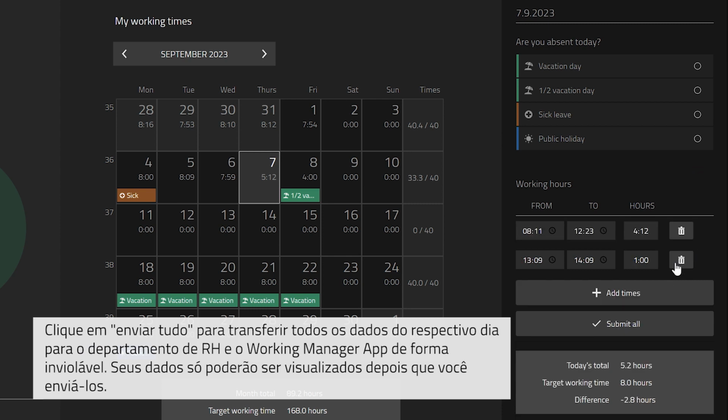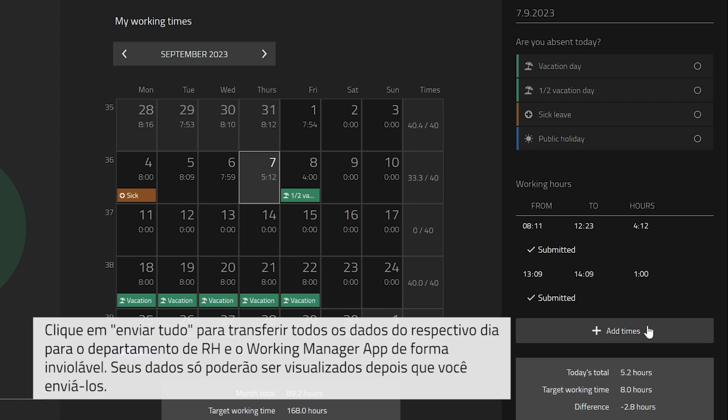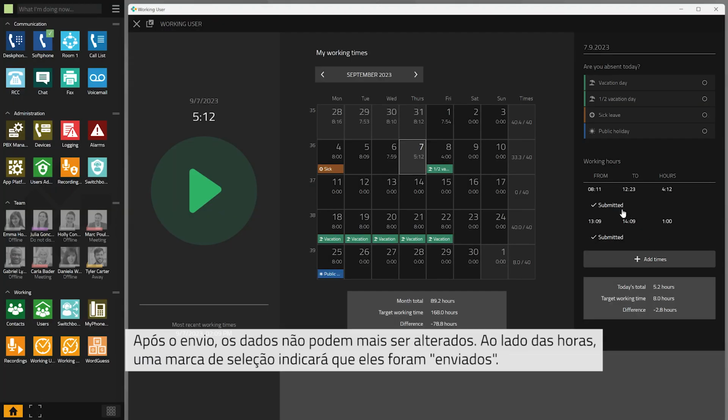Click on Submit All to transfer all data of the respective day to the HR department and the Working Manager app in a tamper-proof manner. Your entries can only be viewed once you have submitted them. After submitting your entries, you can no longer edit them. Next to the times, a checkmark will indicate that they have been submitted.